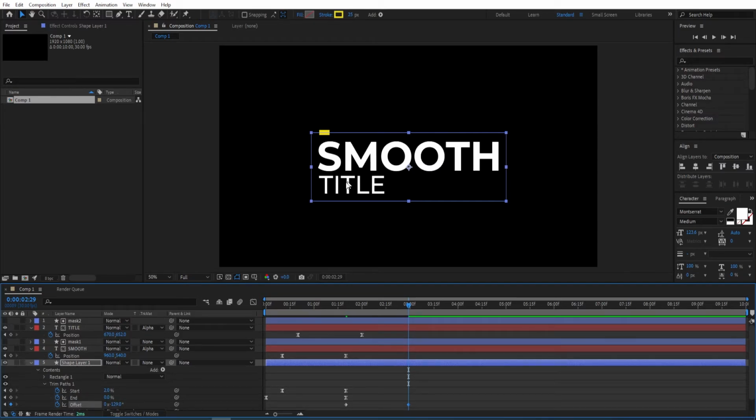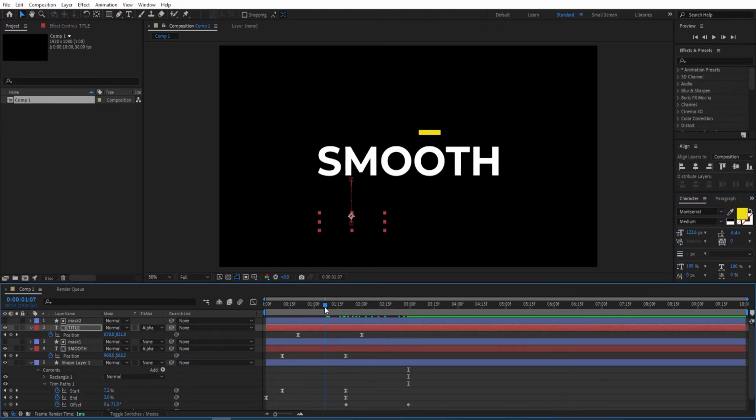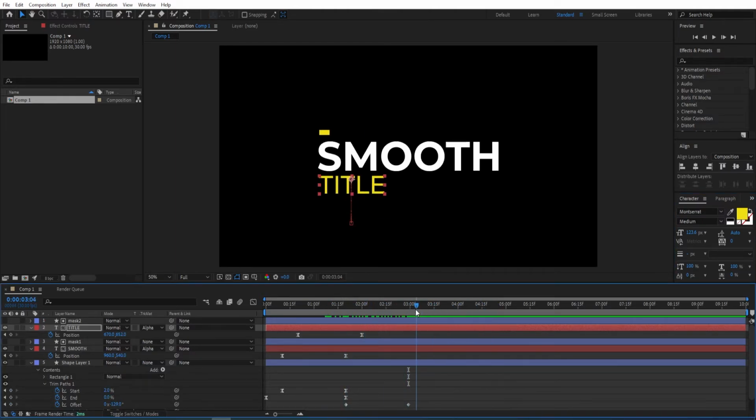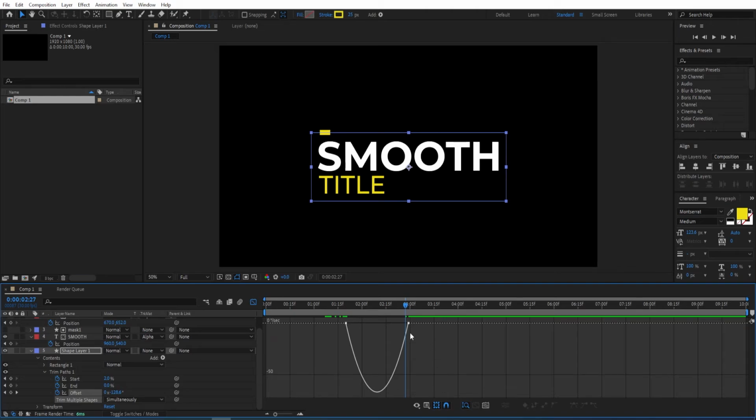And I forgot to change the color for this, so I go to title, select the text layer, and then by choosing this eyedropper tool, I select the yellow from here. So this one changes as well the color for this one. And now we are going to select the keyframes for offset as well. Press F9 and do the same adjustment into the curves.